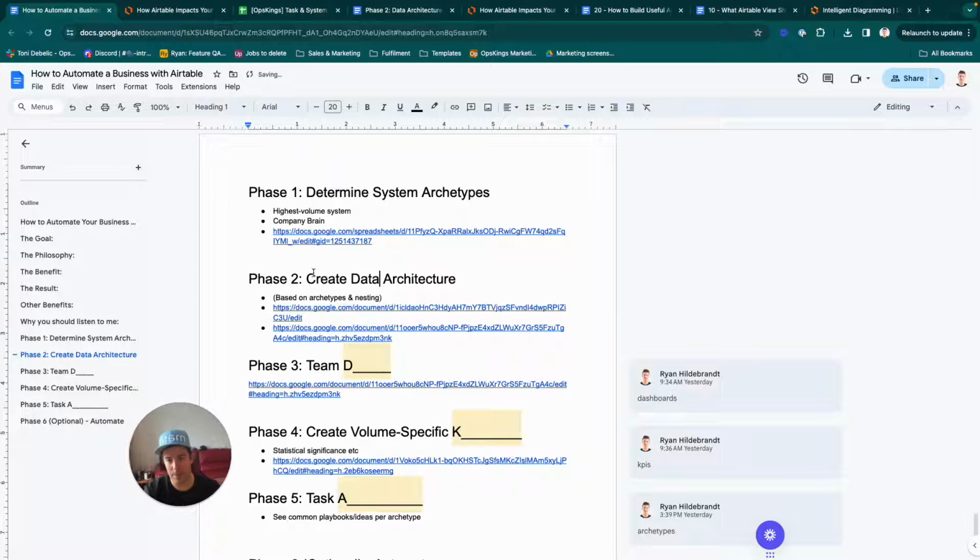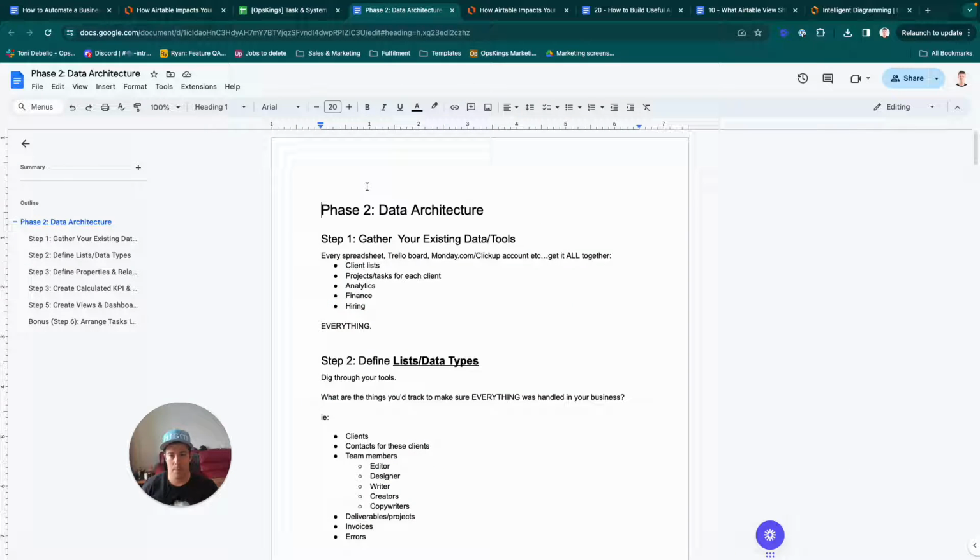Next step, phase 2, is data architecture. So I'm going to show you this here. This is where we get into actually planning out your Airtable build. So why don't we start with just putting random tables in Airtable? It's because you're going to end up with the wrong thing. So I'm going to show you how to do this in a second.